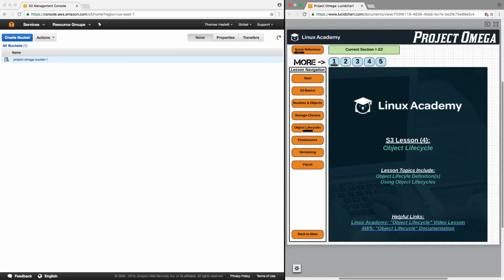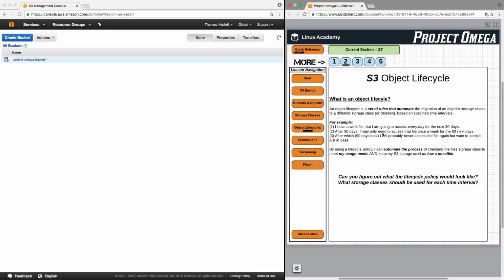Hello, and in this lesson, we're going to talk about S3 object lifecycle, specifically talking about lifecycle definitions and using object lifecycles. So, what is an object lifecycle? Well, an object's lifecycle is a set of rules that automate the migration of an object's storage class to a different storage class or deletion based on specific time intervals.